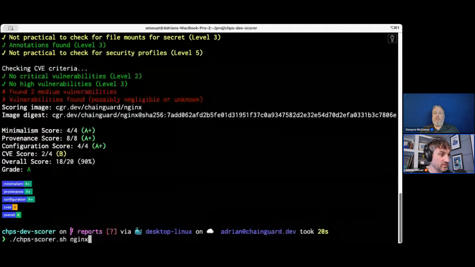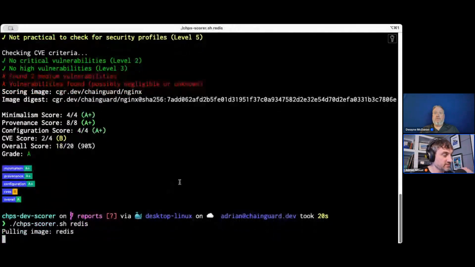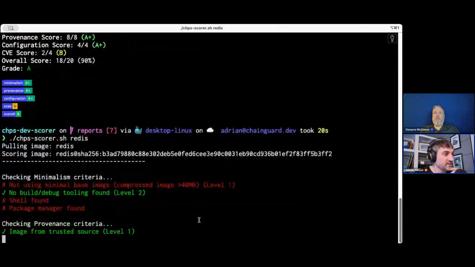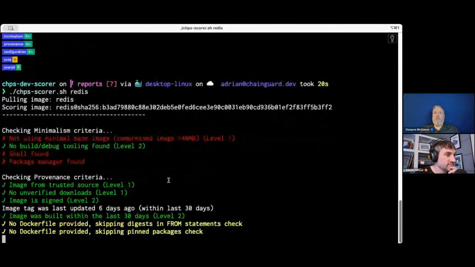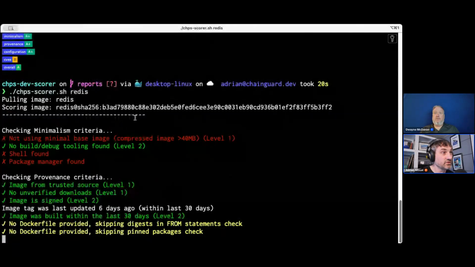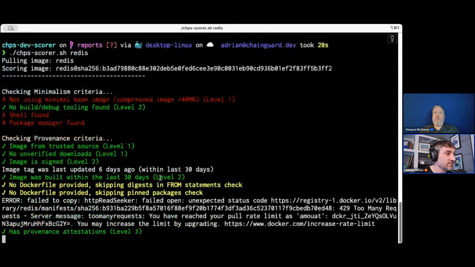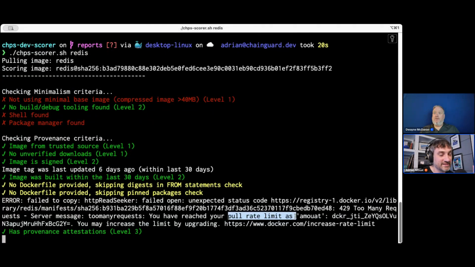And I can quickly run it on Redis just to show you that as well. So this is Redis from the Docker Hub, again looking at the Debian version or latest version. And again, it's quite a large base image, and it does have a shell, does have a package manager. And this is open source, by the way, so you can go to the GitHub page and you can run this yourself. It is easiest to run. Oh, got a fail there. Look, I hit my pull rate limit.